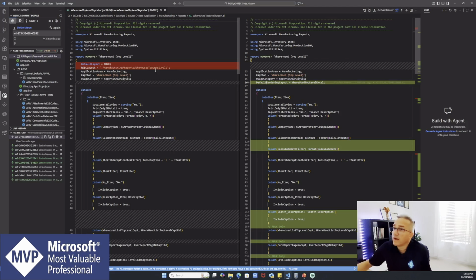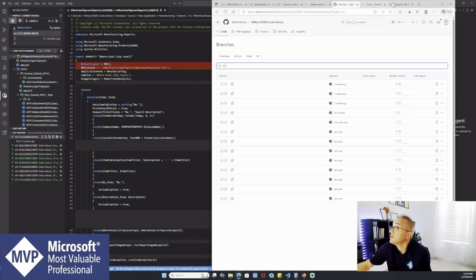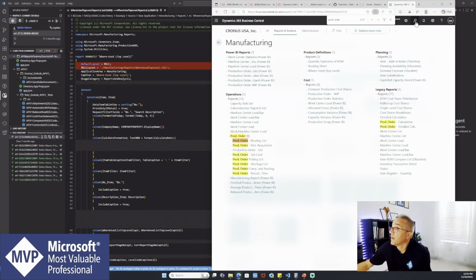Let's see how the report looks because of this change. The report is called where used. Let's go into Business Central. And if we try to find where used, it's here, top level. Let's run it.